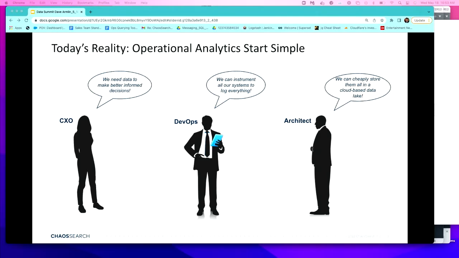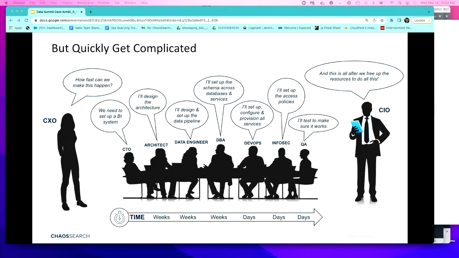Now, looking at operational analytics, folks want to start simple and build upon that. There are various stakeholders involved in the development and movement into data lakes. You have your CXO, you have DevOps, and architects that are involved in moving forward with this. Now, it quickly becomes complicated with the various stakeholders. It takes time to bring things along.